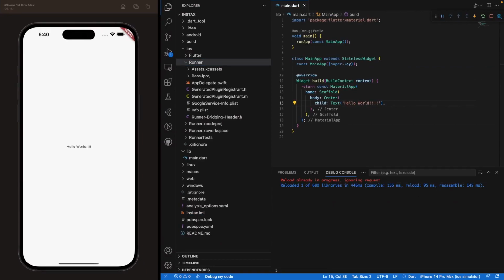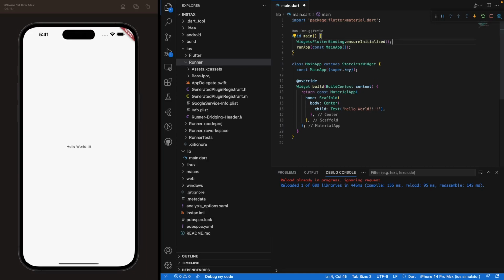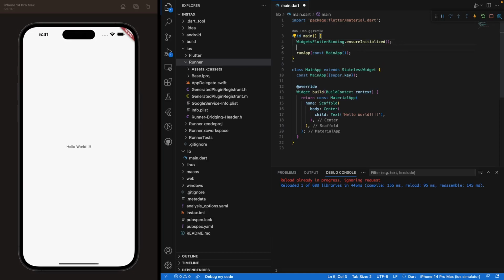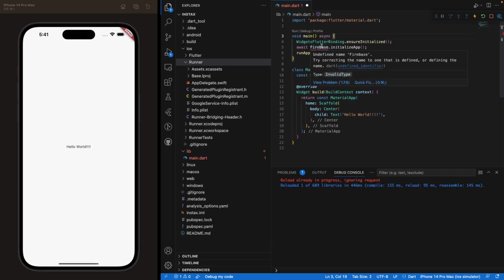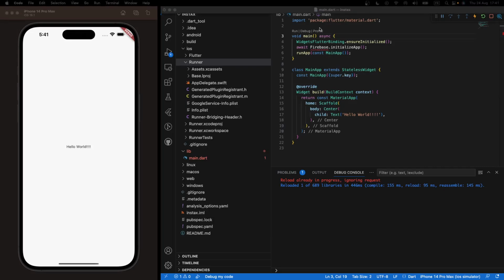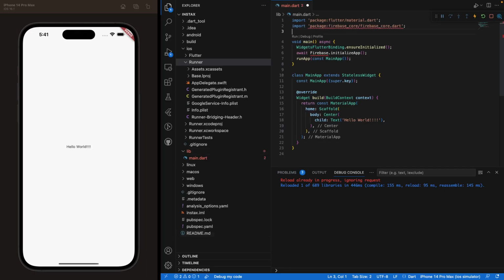So what you want to do actually in your code, in the main function, is add a few things in order to be able to work with Firebase. So you want to add this first to make sure everything is rightly initialized, and then to work with Firebase you want to add initializeApp, and this is a future, so it needs to be asynchronous. And you'll see that you have right here a little error because it says that you need to have Firebase core imported. So I will directly import that, but then you need to import the package itself.